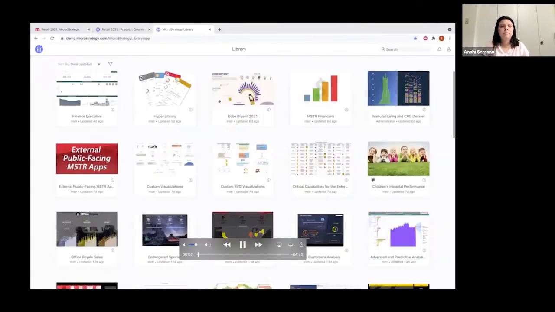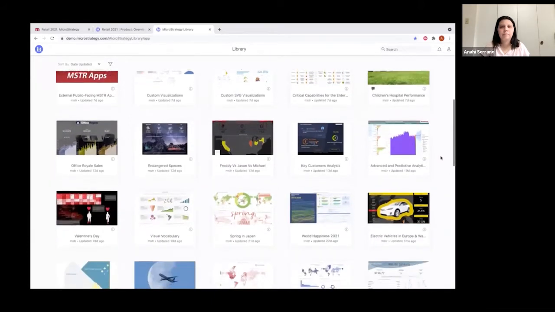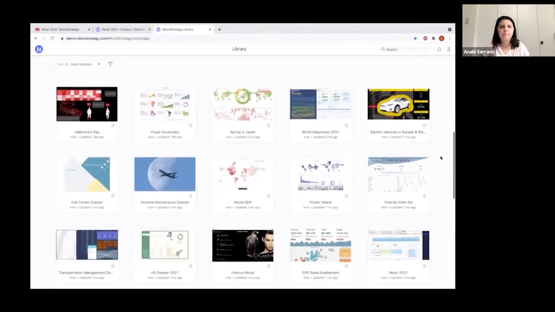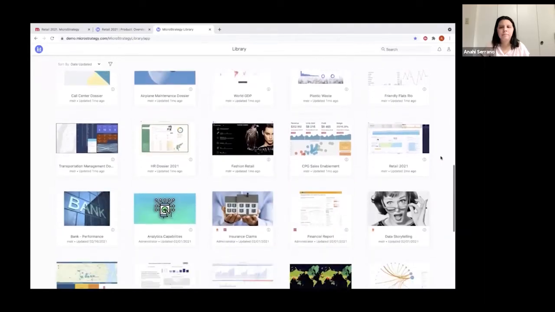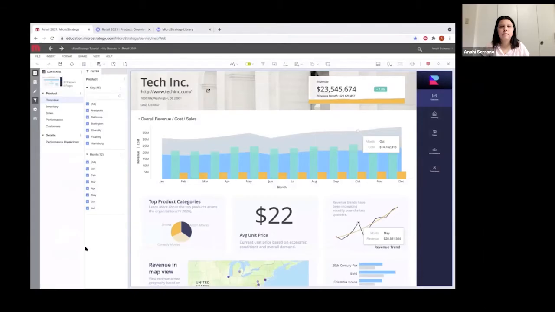So to talk a little bit more about designing with intent, let's take a look at one of the dossiers that we have available both in our demo.microstrategy.com page, the one that I'm on right now, and also in our education sandbox. So here you can see it's called Retail 2021. And what I've done is I have opened it up and saved a personal copy in my reports. So this is not mine. I did not create this, but this one is available for us to play around with in education so that we can see different techniques.